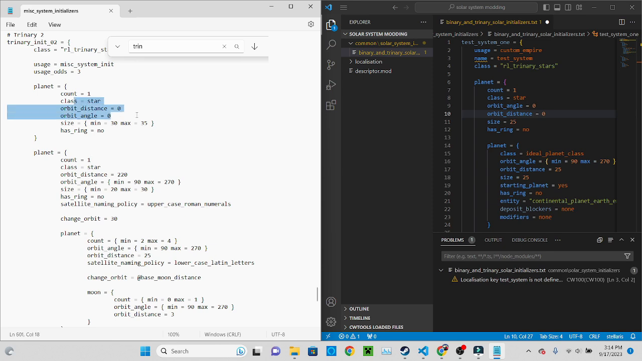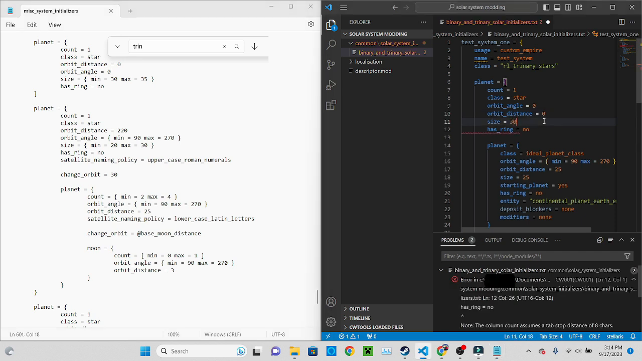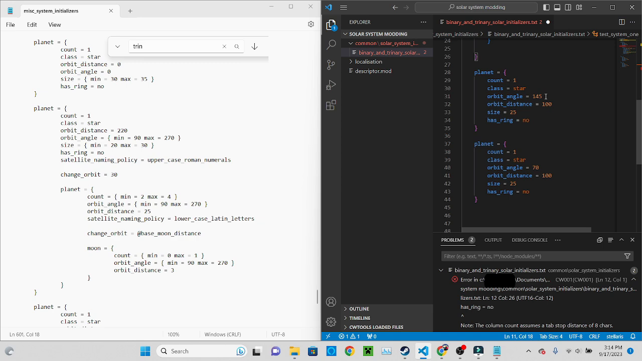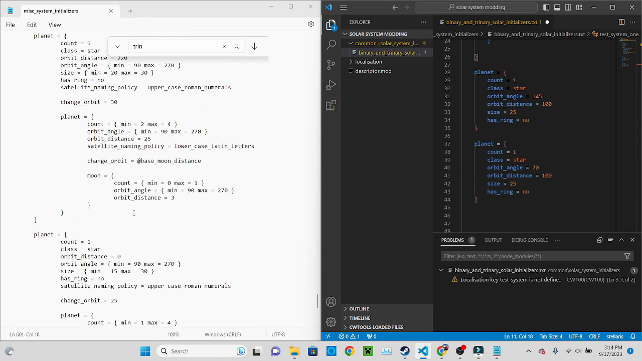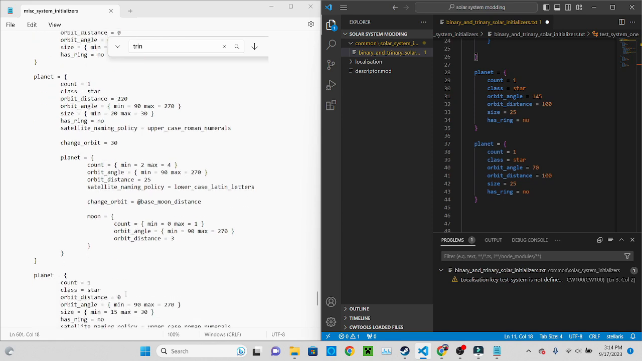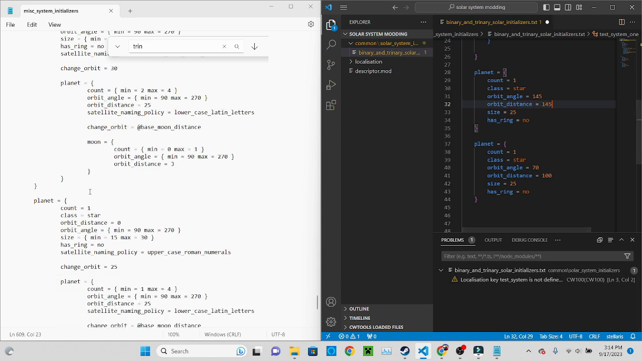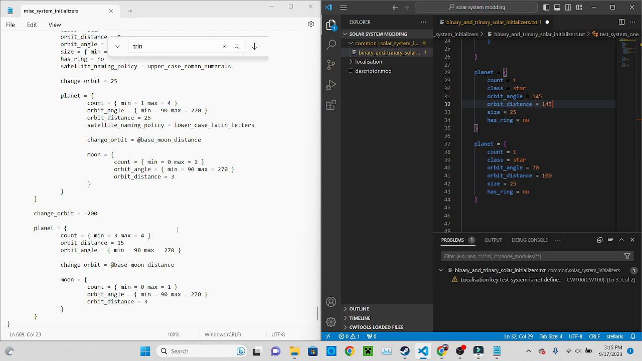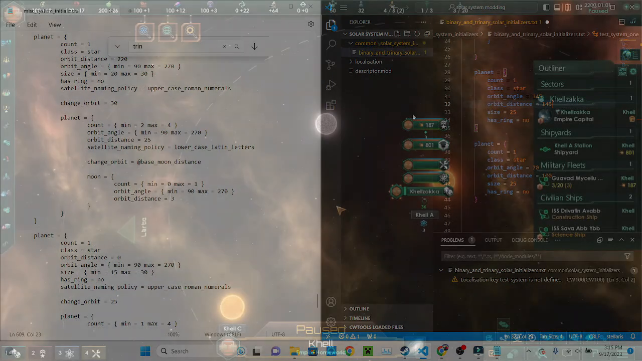Let's see, star, distance 0, angle 0. I guess they're a little bit bigger in here, in binary and trinary systems, or not. Orbit distance. On star, distance. Yes, 145 should do it. Yeah, let's try that now.